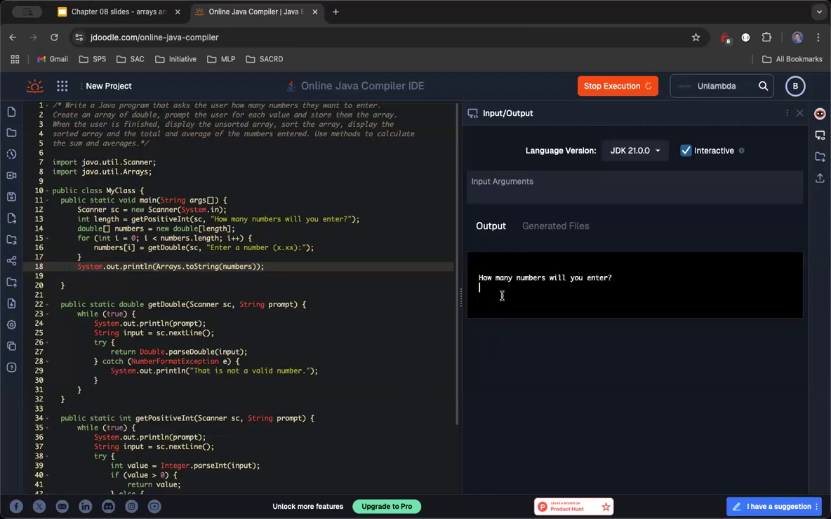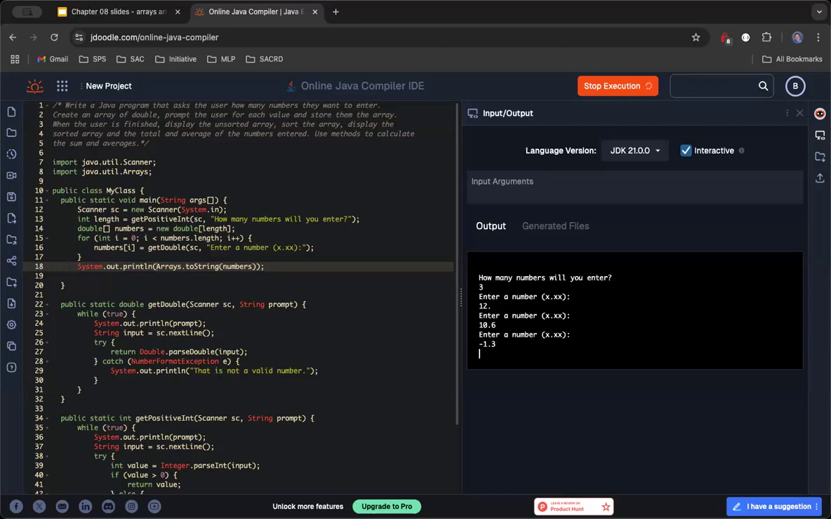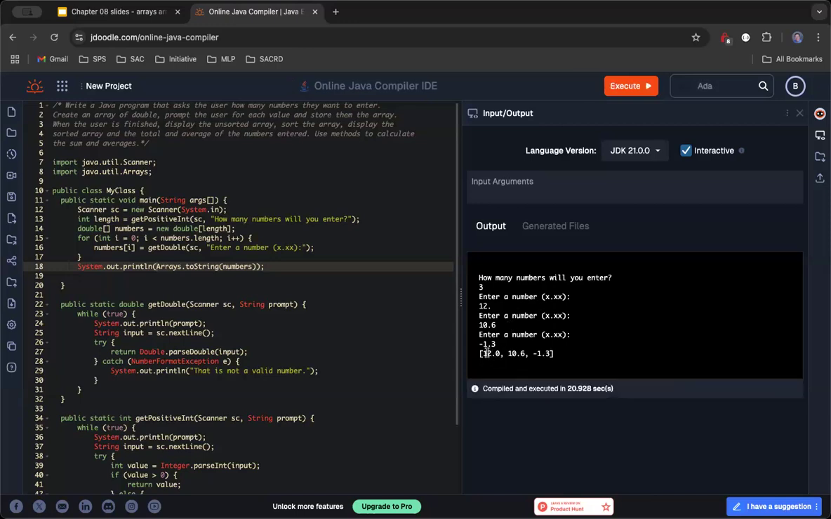Okay, I'm going to enter 3. And I'm just going to do these real quick. Okay, and so this is the toString. So we see those are the numbers we entered: 12, 10.6, minus 1.3.